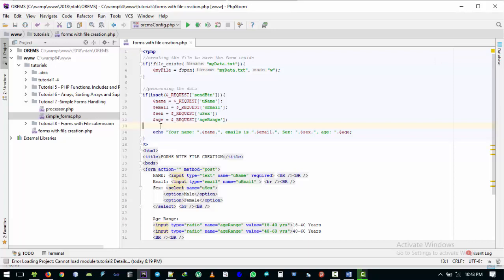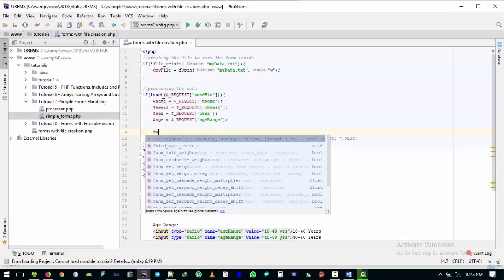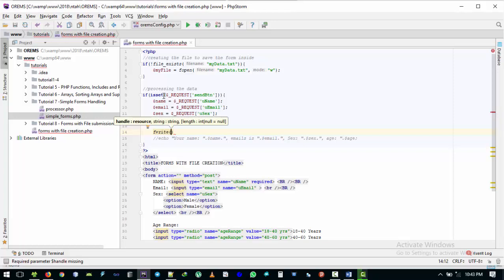So the next thing we have to do now is save that information inside a text file. We've already defined our name variable, our email variable, our sex variable, and our age range variable. In order to write into that file, there's a function in PHP called fwrite. Use fwrite when you want to write information to the file.